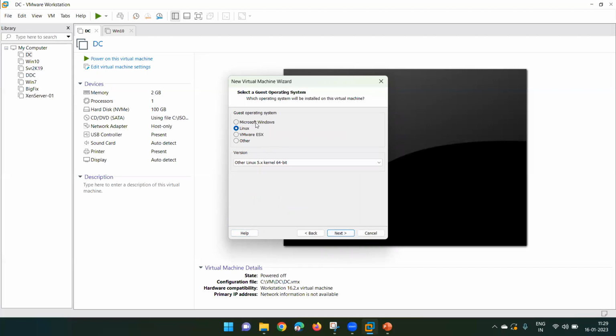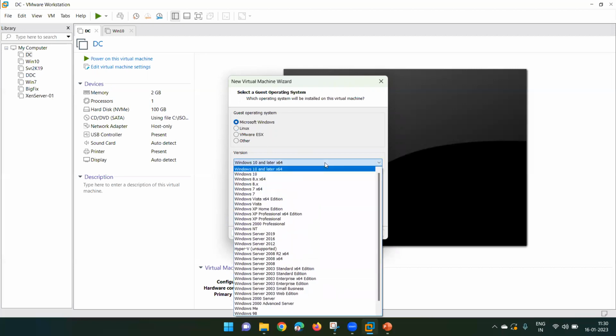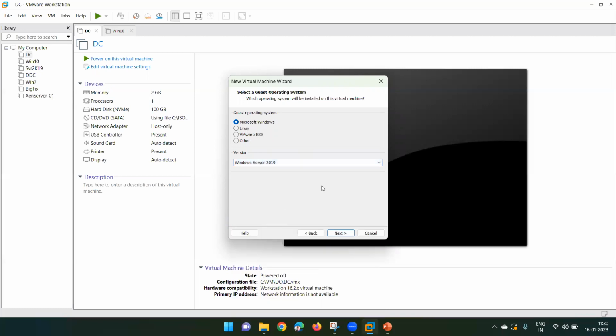Now we have to select the operating system. What operating system are we going to deploy? So you can see Linux, VMware, and Microsoft, multiple flavors are there, right? So we have to select Microsoft Windows. And in Windows, we are going to deploy Windows Server 2019, right? So I'm selecting this one.